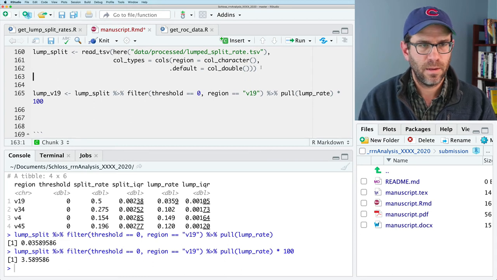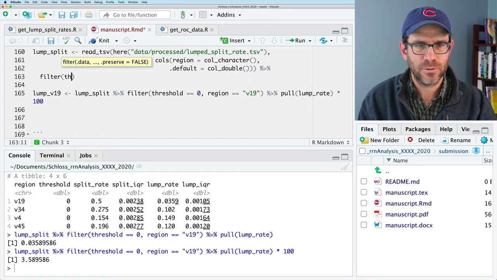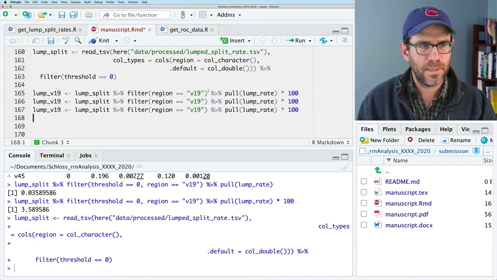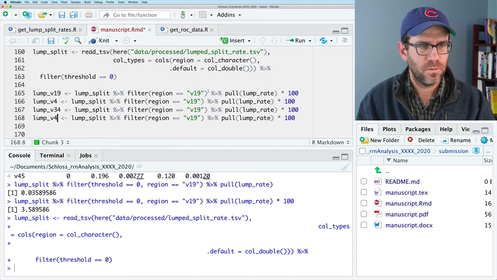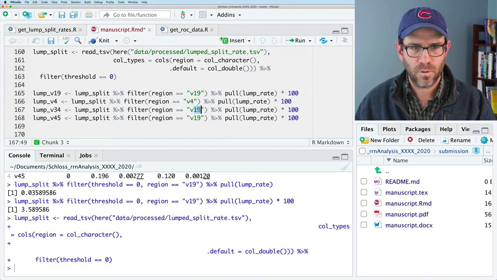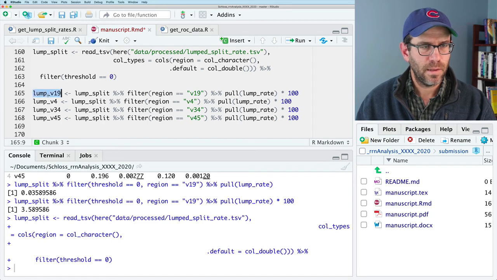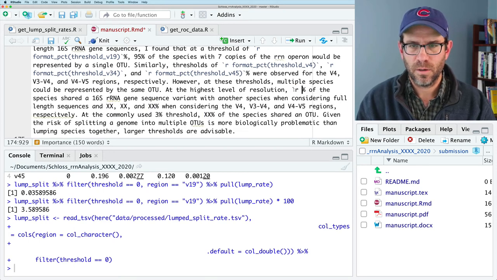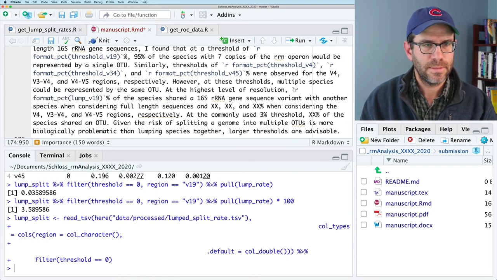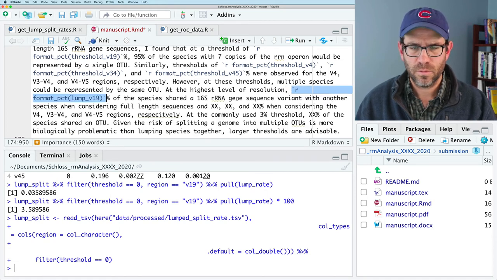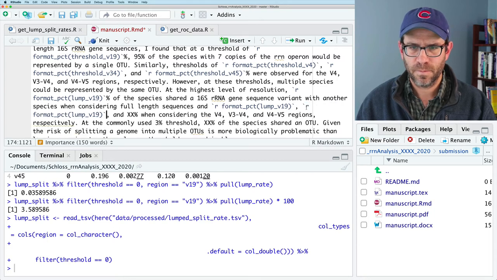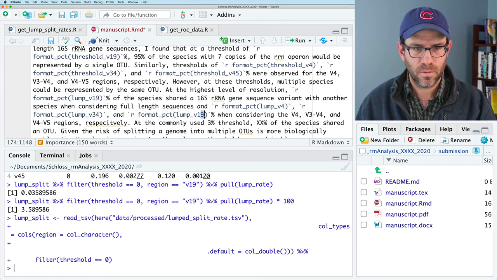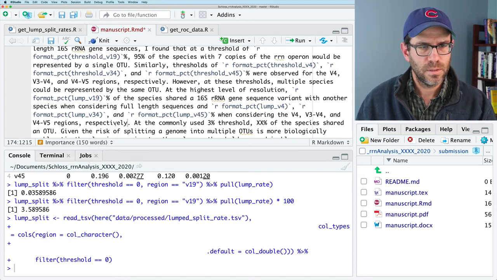You know what? Just to keep this as a one-liner, I'm going to do filter threshold equals 0 up here, so I don't need to include it down here. And again, I can look at my four regions: 4, 5, 4, 3, 4, 4, 5, yeah. And we can then put that down in here. So that's going to be our format PCT on that. And I'm going to copy this for those three X's down here. And then I will update the text, so I'm not getting the V19 for everything, but V4, V34, and 45. Good, and spell check.